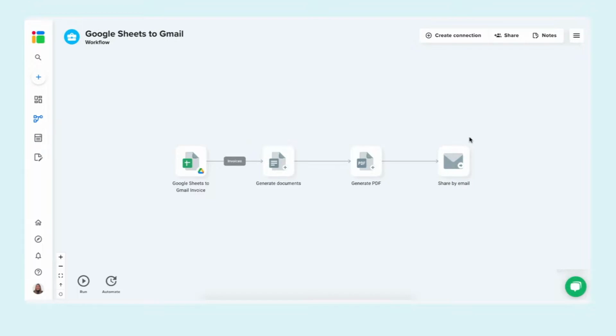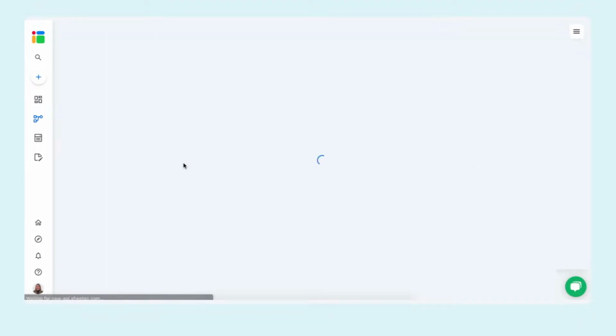it works. In this use case, I have my invoices inside a spreadsheet and I will send them to my clients via Gmail. But first, of course, I create the invoices in Google Docs and PDF, also with Sheetgo. Let me open my spreadsheet and show you how it looks like.